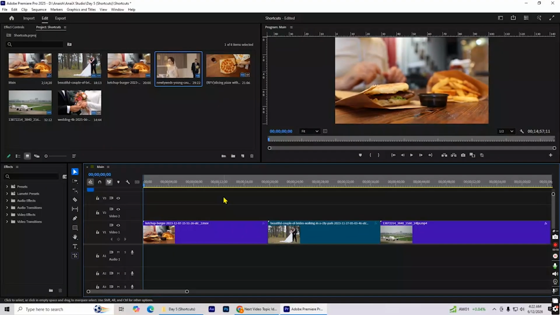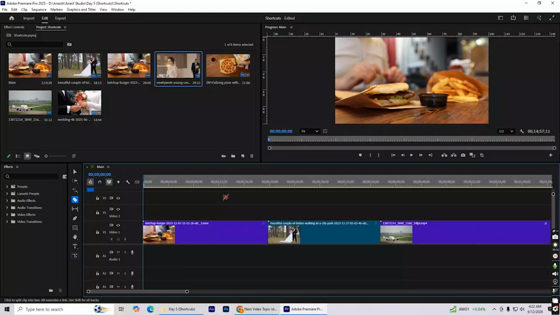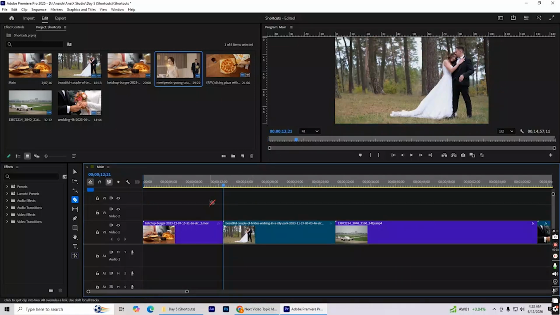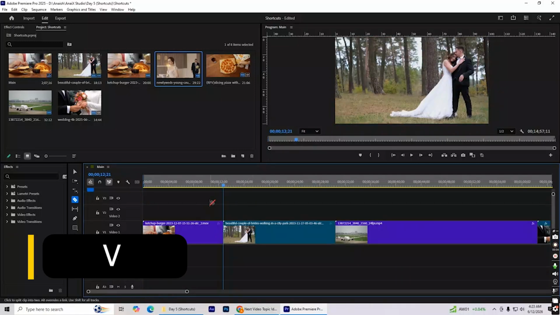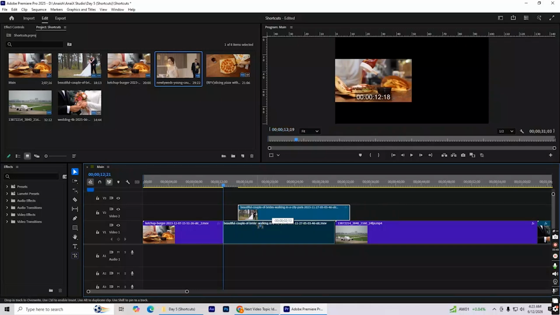So the first key is C. You have to press C from the keyboard and this tool will allow you to cut or split your video clip from wherever you want, like this. Now the second shortcut is V. This tool will allow you to select or move or adjust your video clip on the timeline.